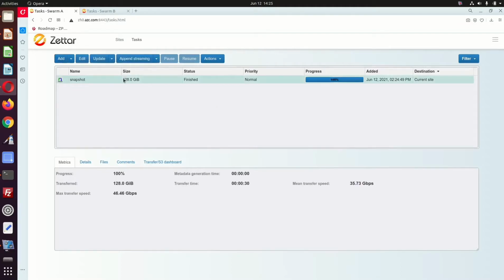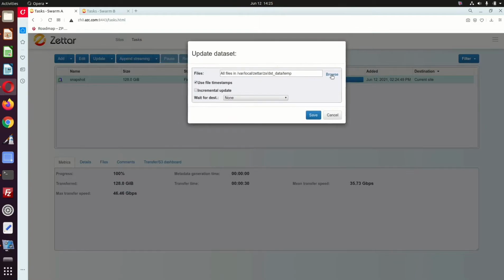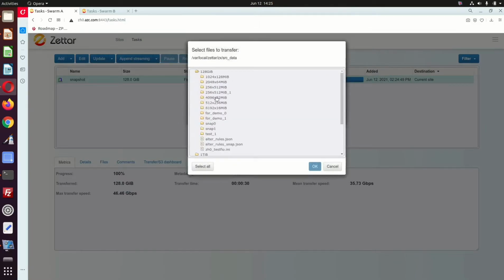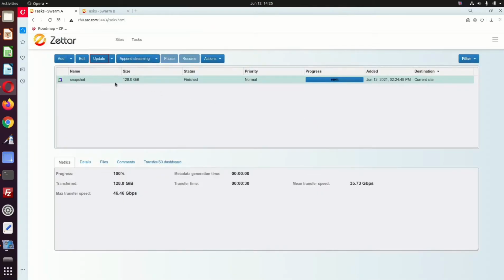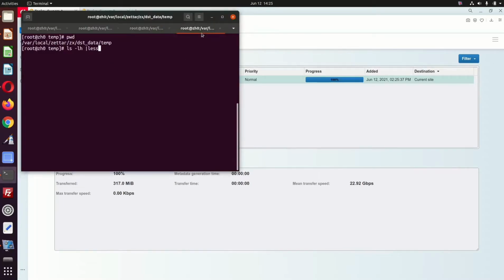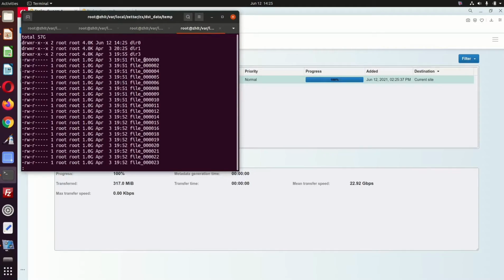Done. So let's highlight it, update, browse, 128, snap1, select all, save. Look at this number, 128, but now it changed to 1.3 and it's finished. Why? Because the difference is really not that much, so it's quick. Okay, now let's check in the shell. See, DR2 is gone. Okay, so this is easy as 1, 2, 3.